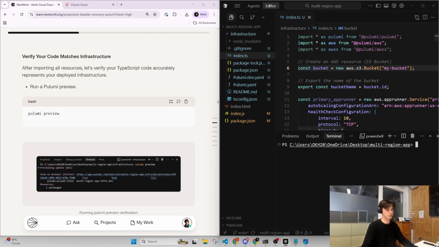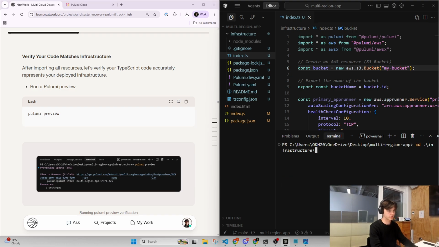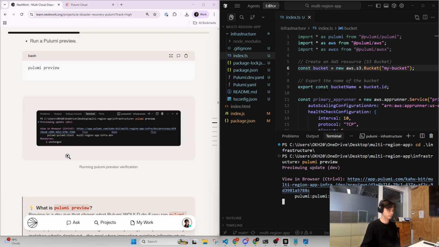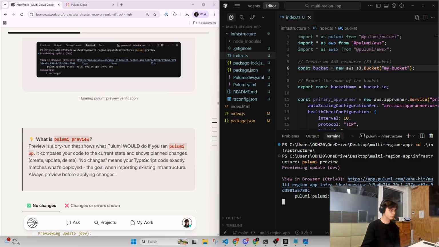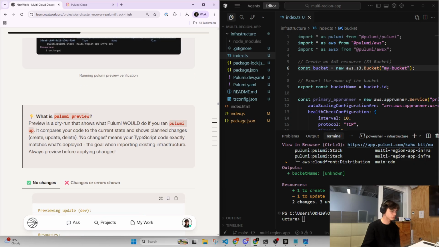Awesome. So we'll open up the terminal and we'll run Pulumi preview. Okay, that's my mistake. We need to be in the infrastructure directory. Then run it. Cool. So what is Pulumi preview? Preview is a dry run that shows what Pulumi would do if Pulumi up ran. So you can see some changes there, which is good.